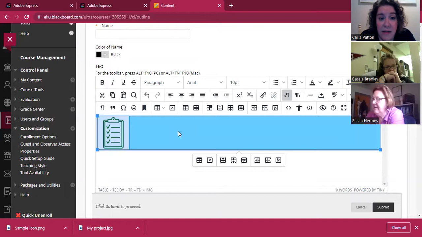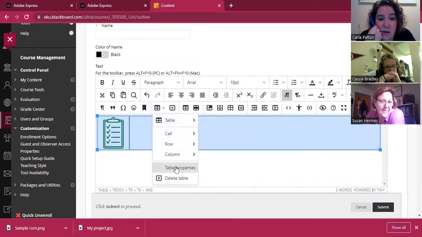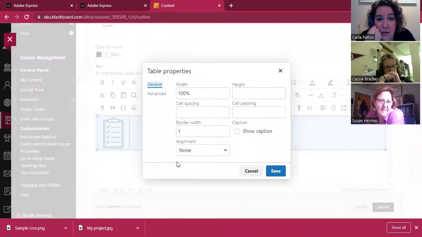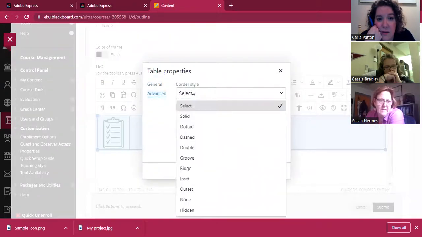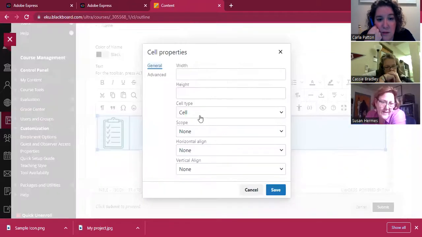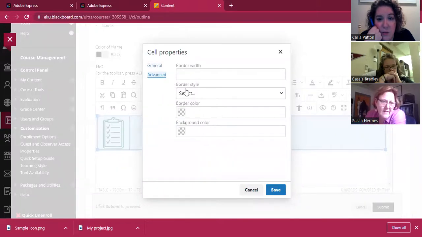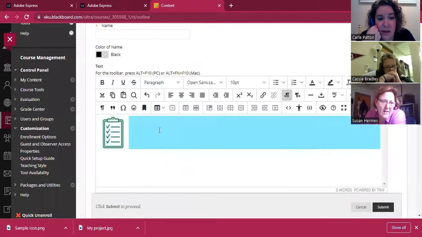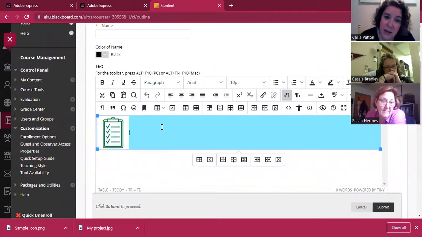I will highlight my entire table, and then under the table editing options, I'll go to table properties, advanced, border style, no border, cell properties, advanced, border style, no border. And then when a student looks at it, here's my text right here.